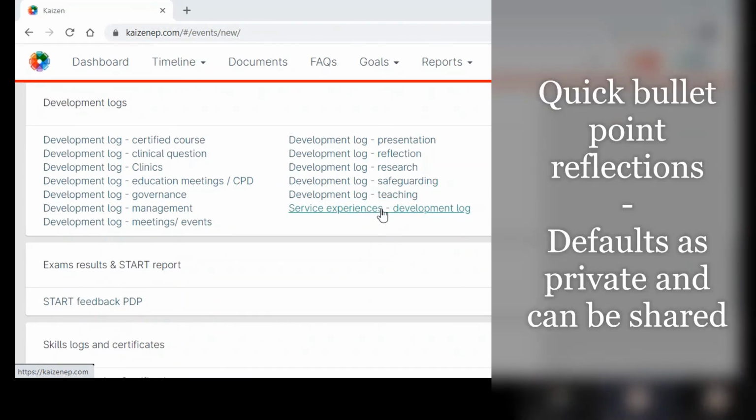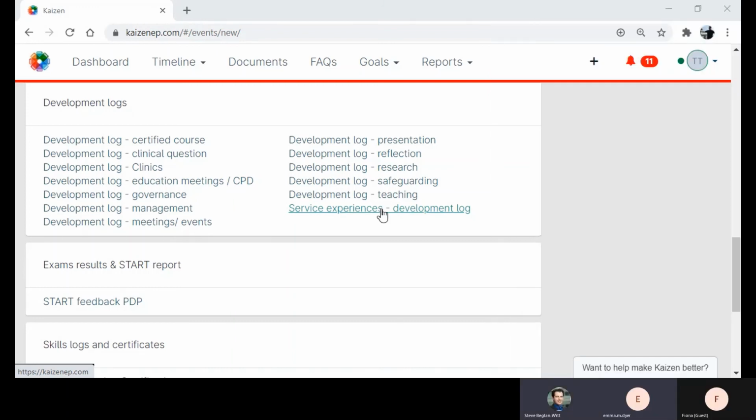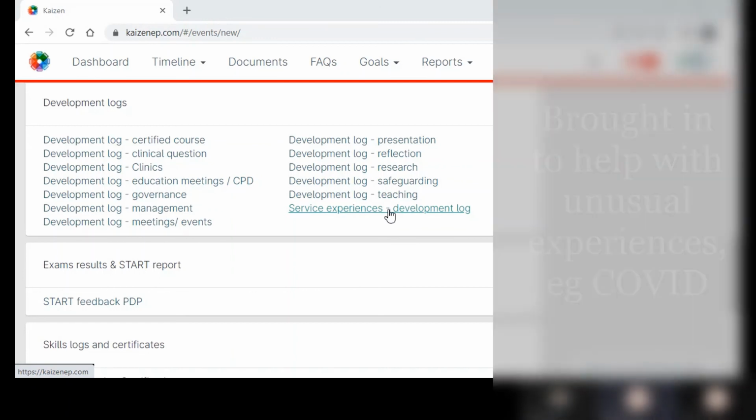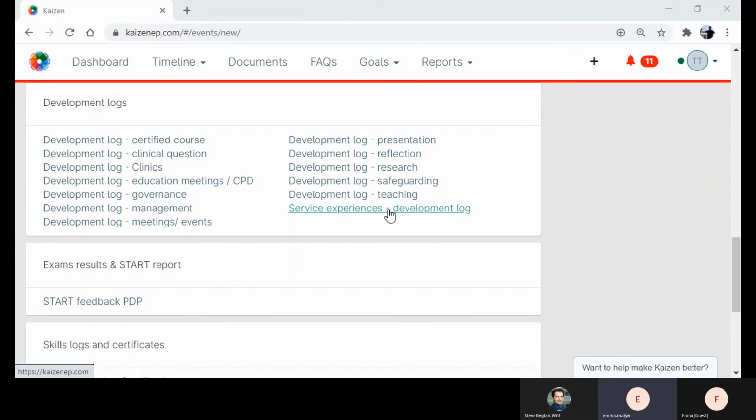The service experiences development log is designed for you to make quick bullet point reflections. This log, unlike the others, is automatically set as private, but you can change this to public if you want your supervisor to see it. You may want to keep it as private if it's something that you plan to expand on later. This was specifically brought in during the COVID pandemic as a way to quickly jot down learning from some of the more unusual experiences that trainees were encountering as a result of COVID.